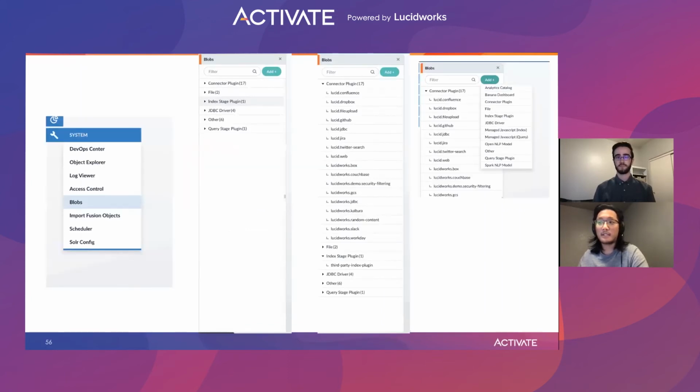Next is the blobs. From the system sidebar, you can access the blobs. This provides an accessible file system within Fusion and hosts a number of key files used throughout Fusion.